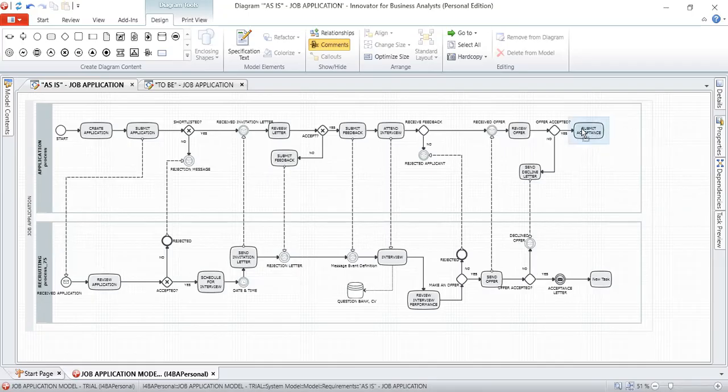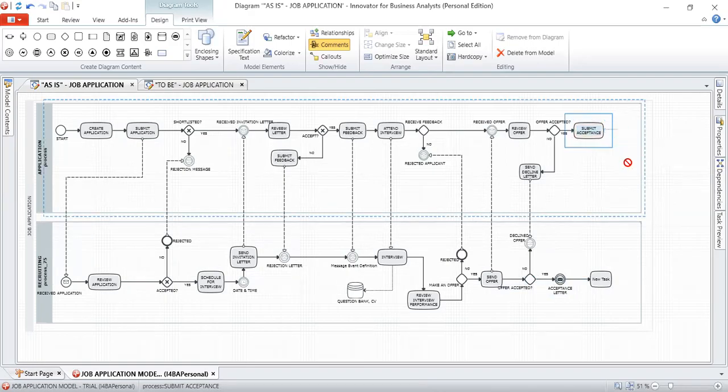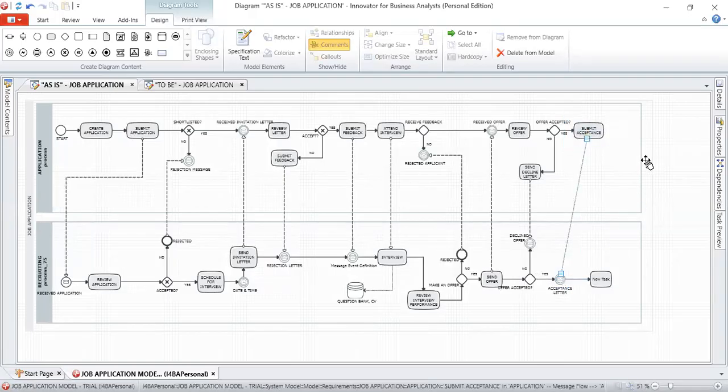So submit acceptance. Both could have come onto the line anyways. But so message flow connection to this message flow. Okay. So how to apply.